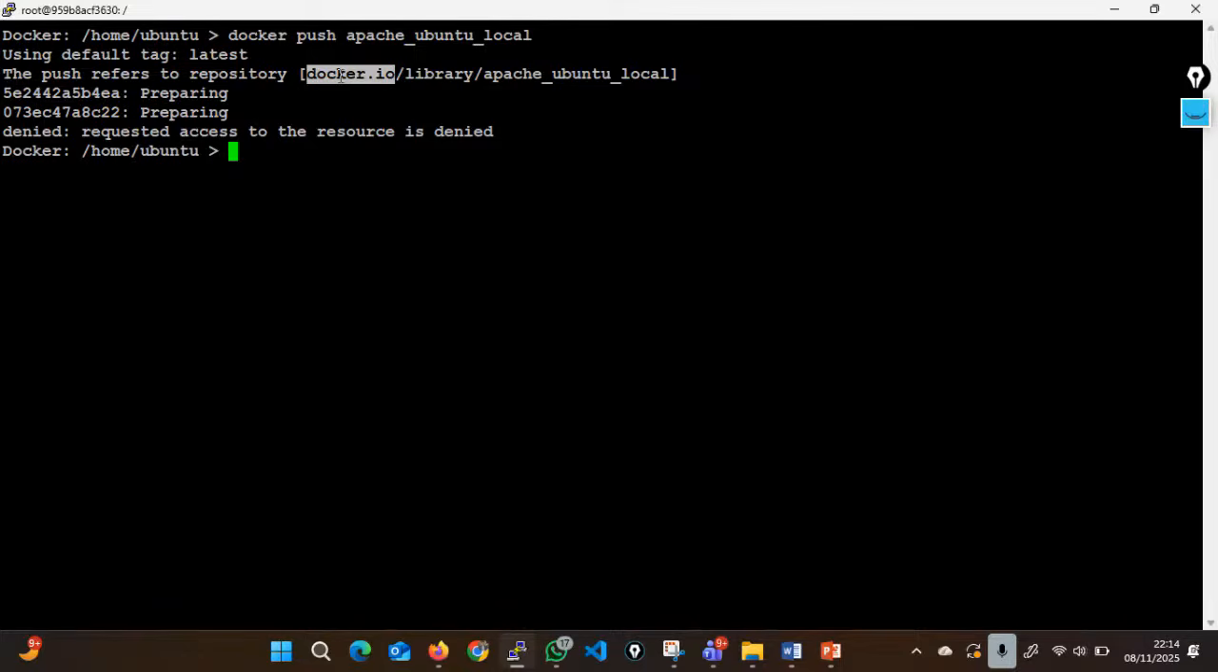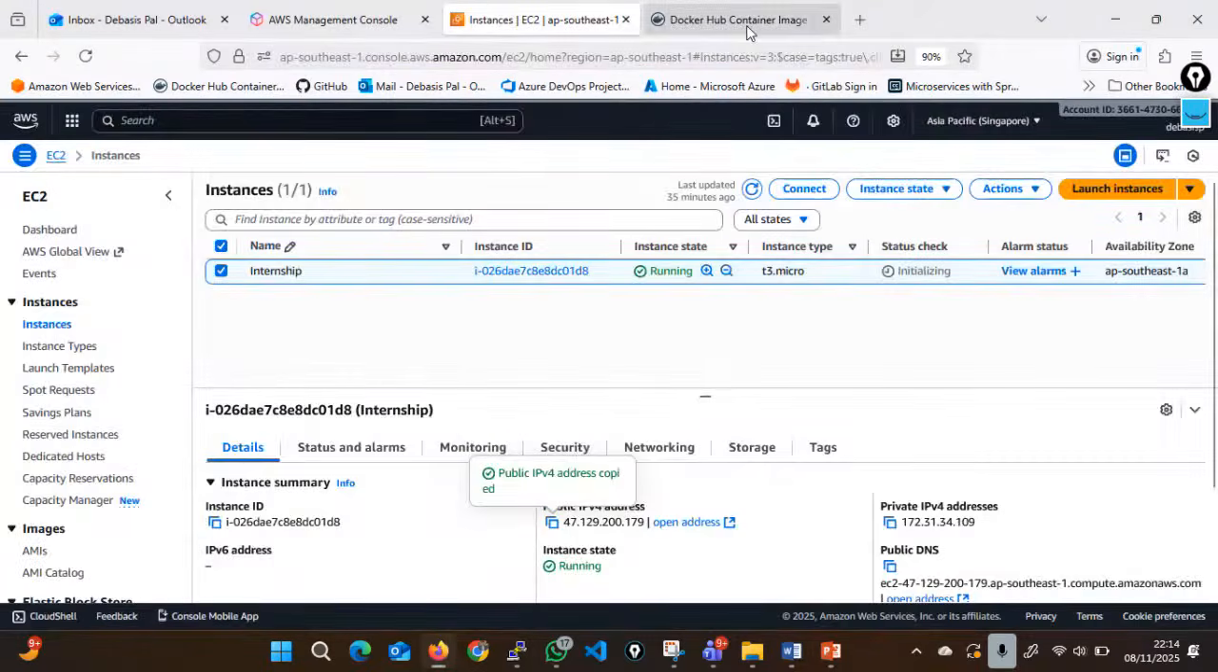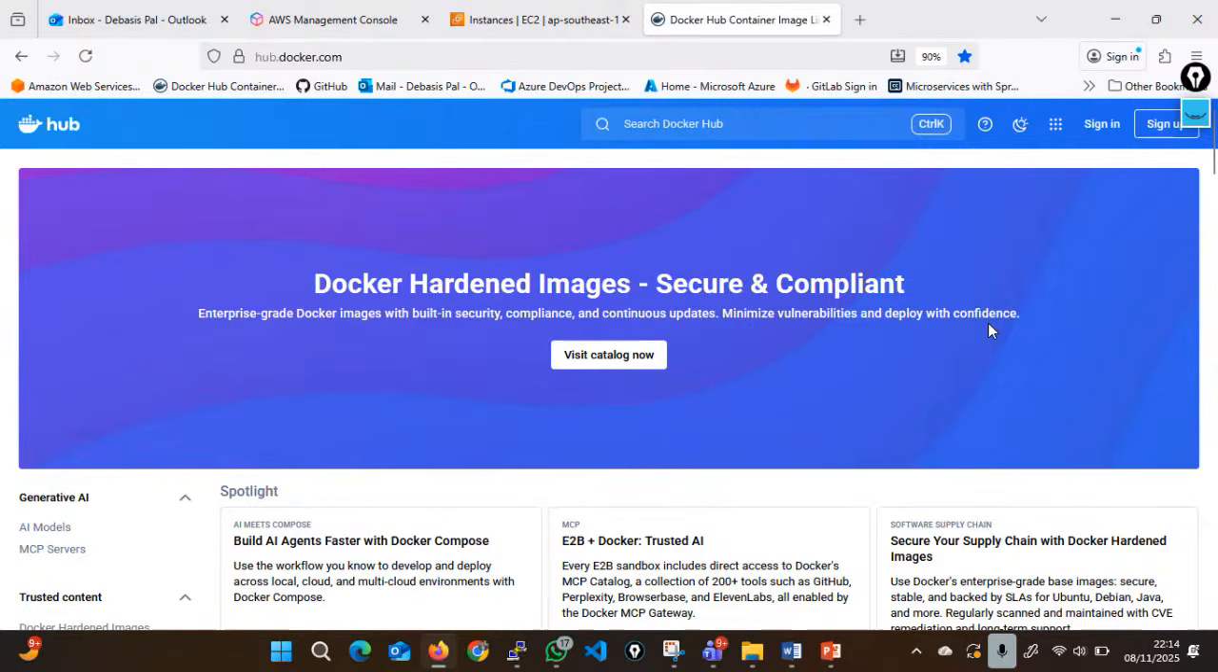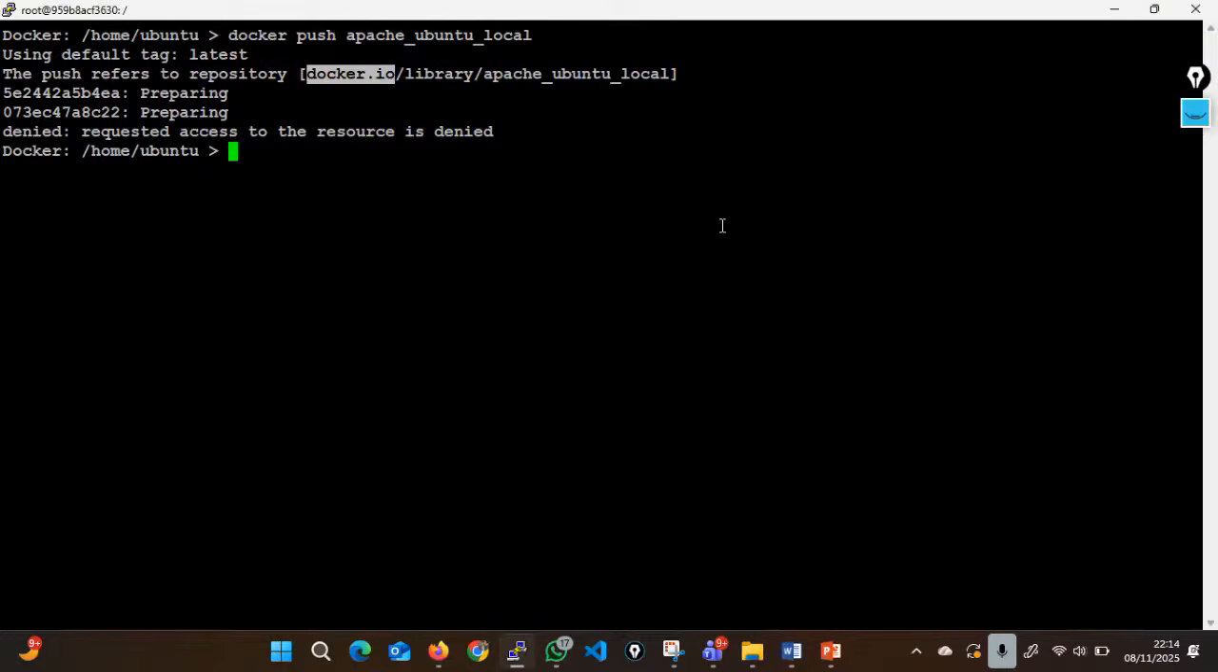So I need to have an account. And I already have an account in Docker Hub, so I can sign in. But what is the problem? The problem is that the image had only the image name, but it does not specify in which account I want to store it. Therefore, it tried to store it inside the official Docker Hub, where it doesn't have any access privilege.